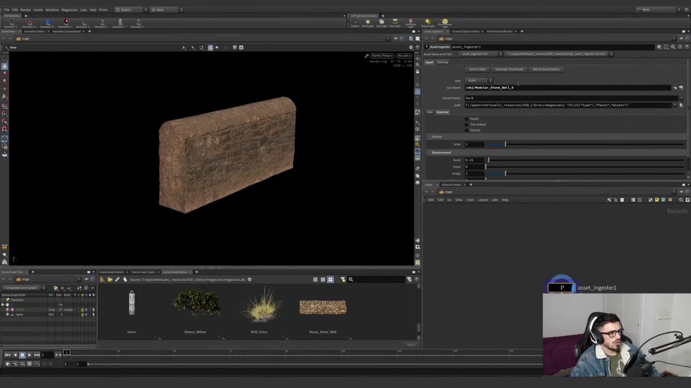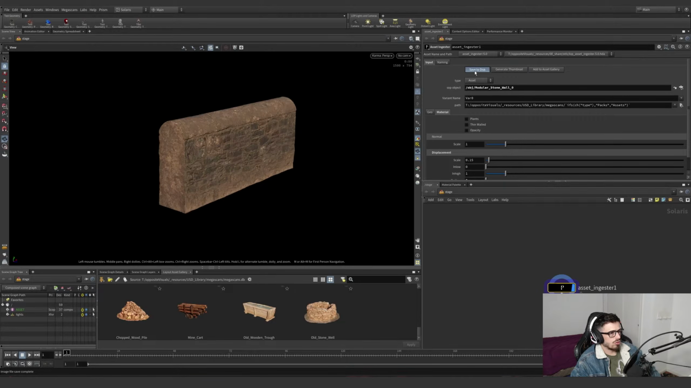You need to generate a thumbnail. Then you need to save to disk. Now this is saved with the textures and all. Then you need to add to asset gallery. And you will see it is here.